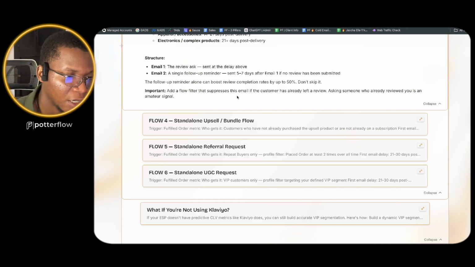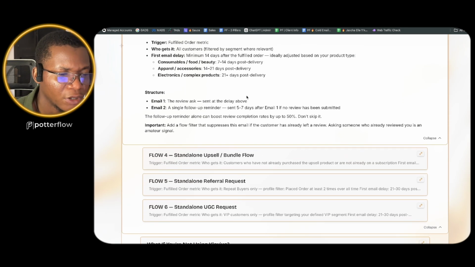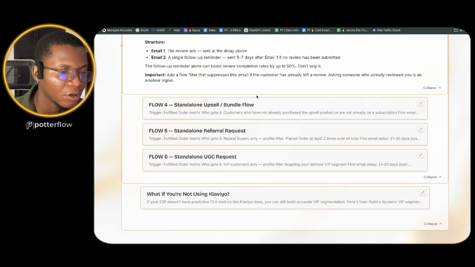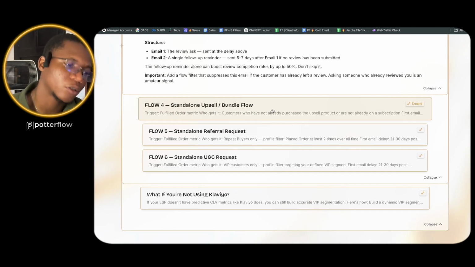So add a flow filter that suppresses this email if the customer has already left a review. You don't want somebody that has left reviews with you multiple times to be asked again after they've bought again from you. Asking someone who already reviewed you is an amateur signal. It's going to be a triggering automation.